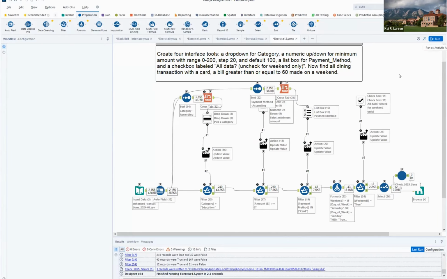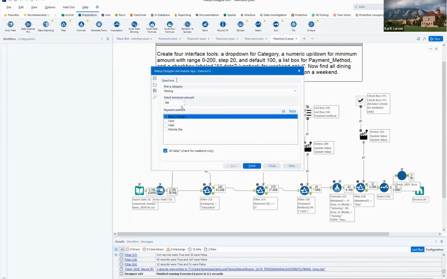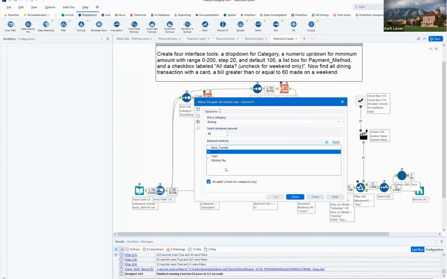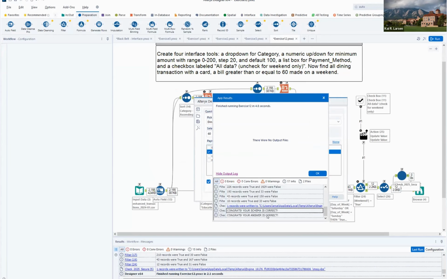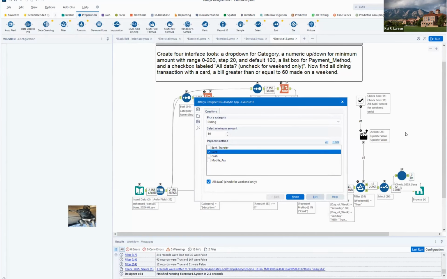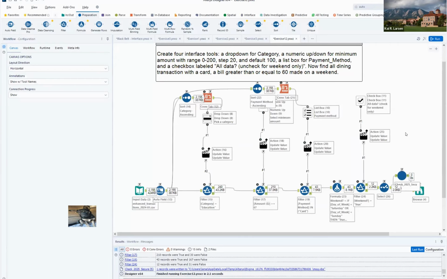And now I'll run as an analytic app. Dining again, greater than or equal to 60. Card. And weekend only. Finish. Check exercise 12. Let's see what it says. Yes. Correct. So done with that one. So thank you for hanging with me on one of the more advanced problems we had here. And good luck with the rest of the problems. Thank you.